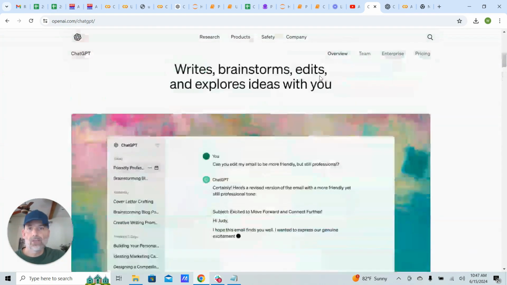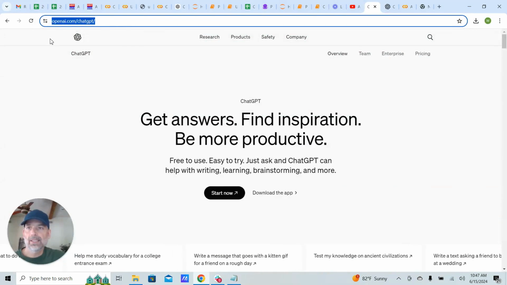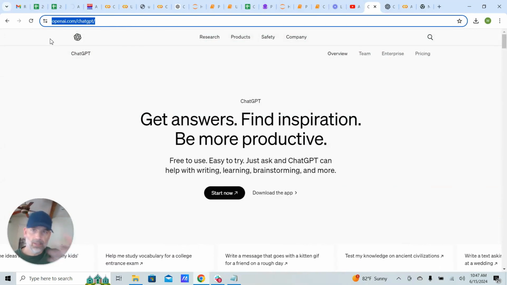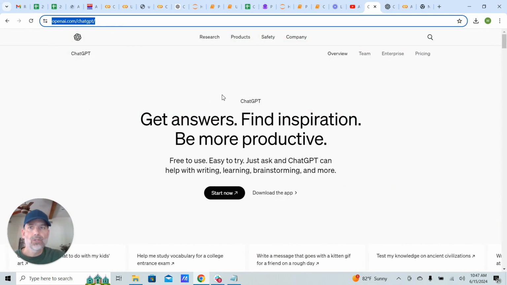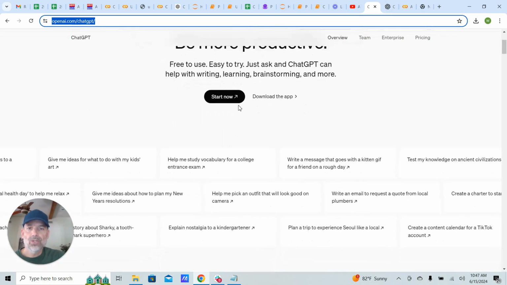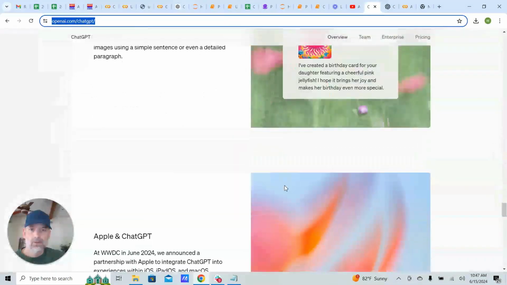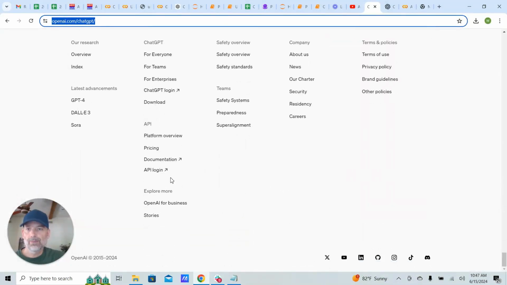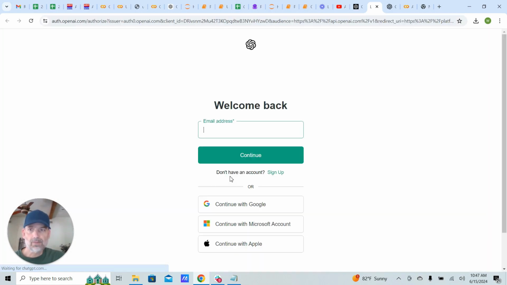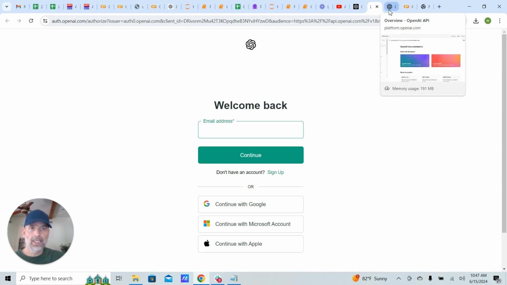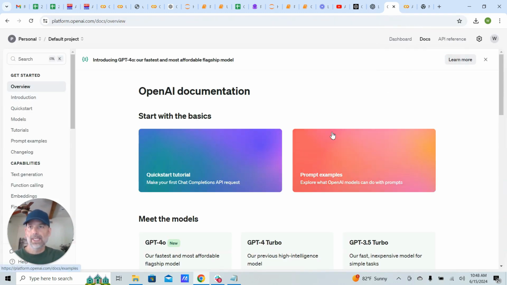So the first thing you need to do is go to OpenAI.com and ChatGPT. Once you get there, there's the URL at the top. Scroll down all the way. It's a lot of stuff. Get to the bottom and you see API login. If you click that, it'll ask you to log in, but if you don't have an API account, it's very simple. Just hit sign up. I'm already signed in, so it brings me to my screen here.